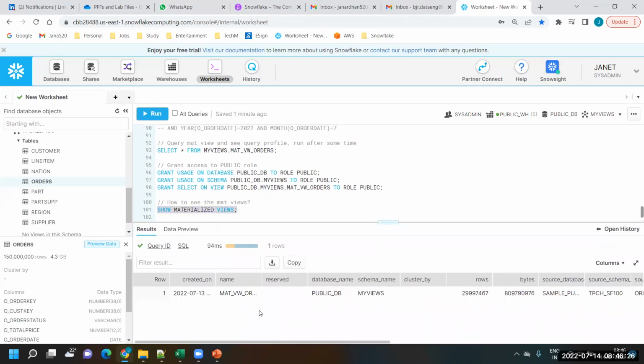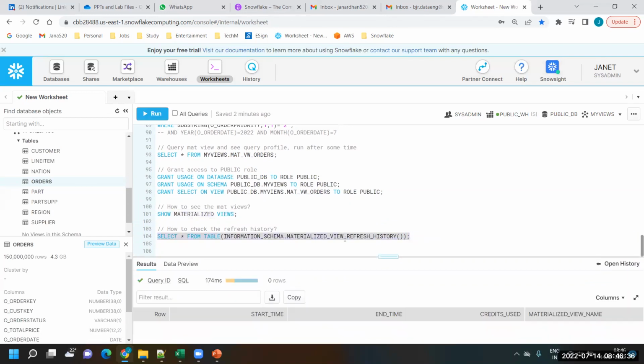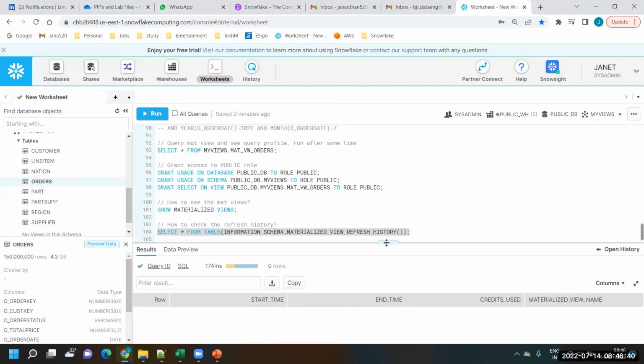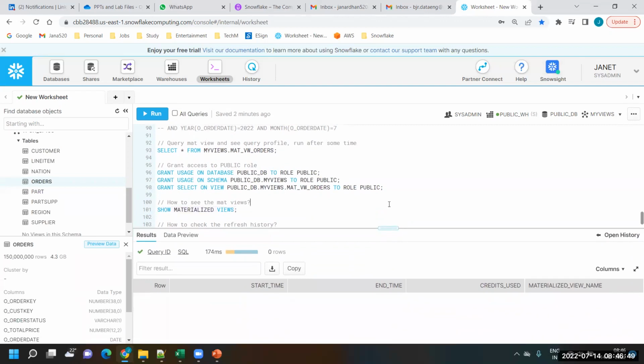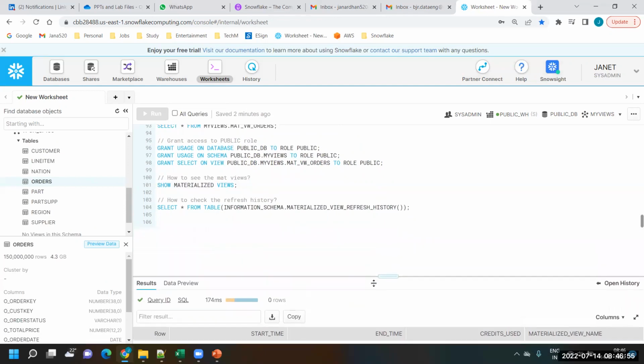If you see, this is the only materialized view we have created and available in our database. And if I want to check the refresh history, because we haven't made any changes to our underlying tables, that's why it is not showing any refresh history. It is not refreshing the data. But if you are frequently changing your underlying tables, then only the data refresh history will appear here.